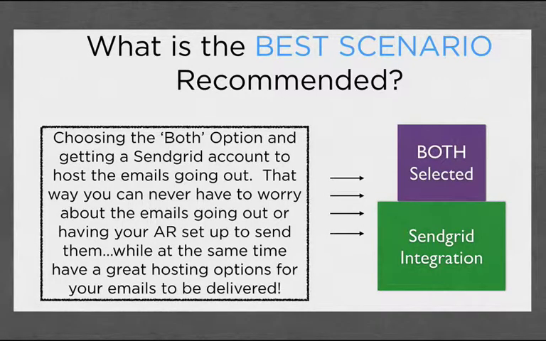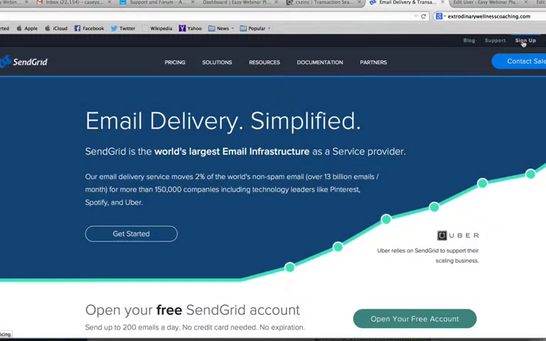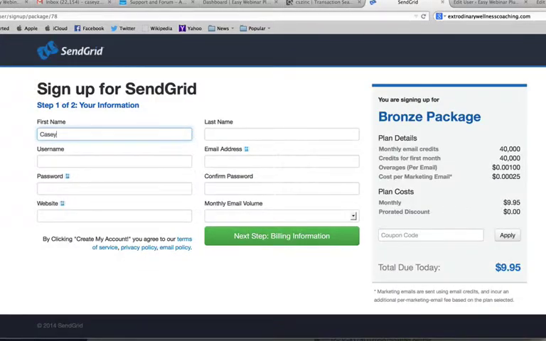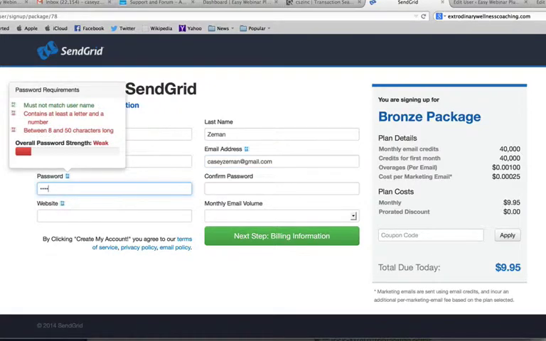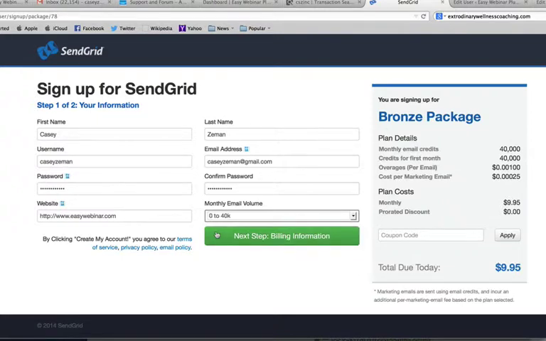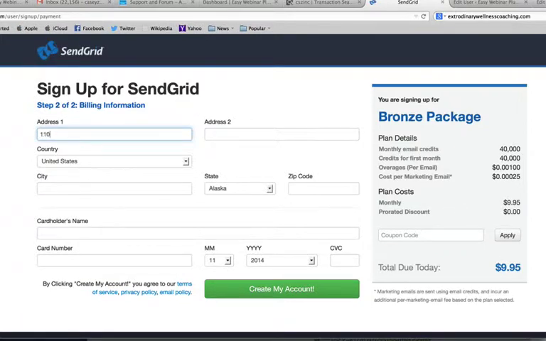And what I wanted to do right now is go into Sendgrid to show you just how easy it is to set up Sendgrid and add those credentials into EasyWebinar. So here I am at Sendgrid, and really all you have to do is sign up. And you can simply get started with the bronze plan. Put your name, last name, create a user name, an email, password, monthly email volume. I'm going to choose the 0 to 40,000, okay, which is $9.99. And now I'm just going to finish this process.